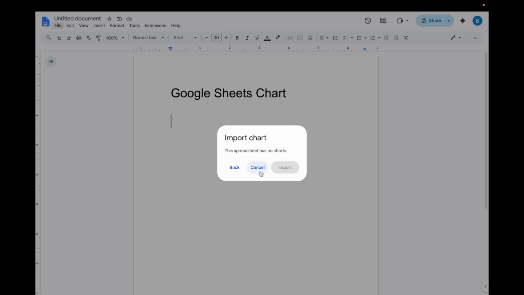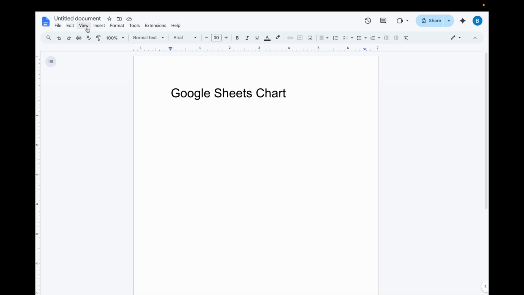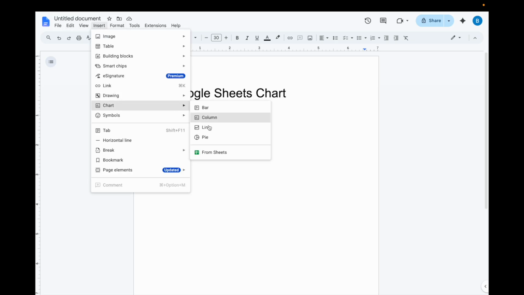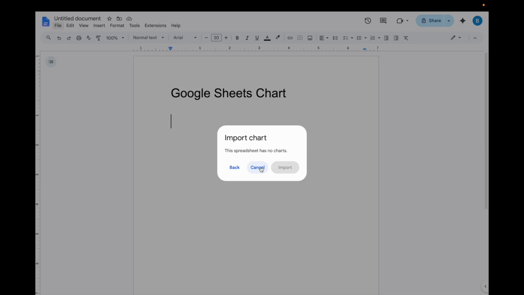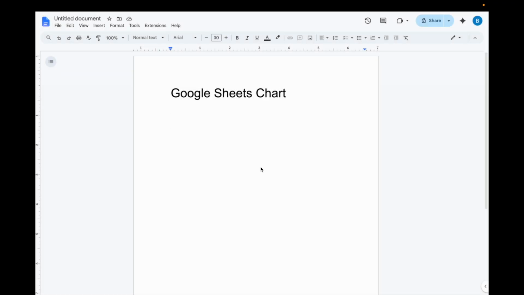There's no chart for me to insert, so if you were to go ahead and press import right there, it'll work. But once again, if you were to go to insert chart from sheets right here, it'll bring up your sheets where you can go ahead and find a chart, press on it, insert, and it'll insert into docs here. So pretty simple, pretty straightforward.